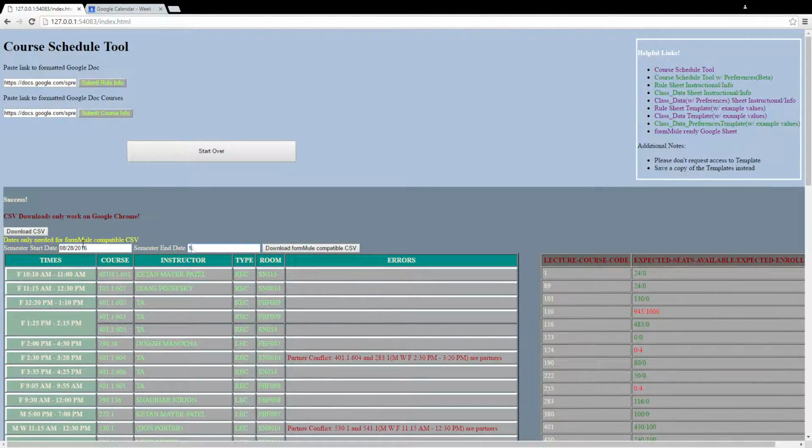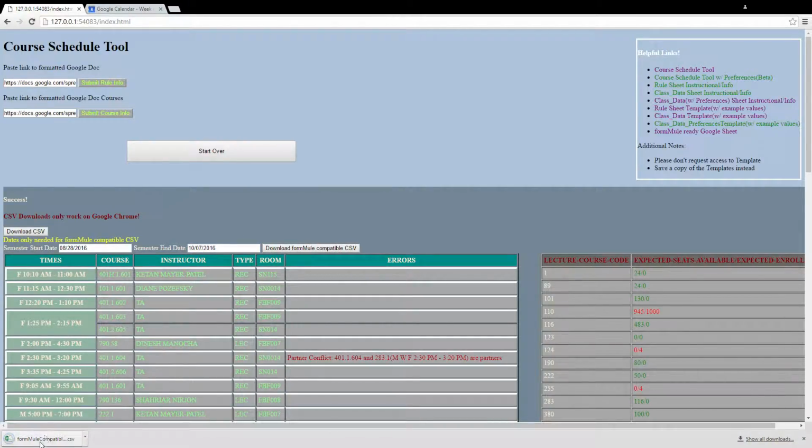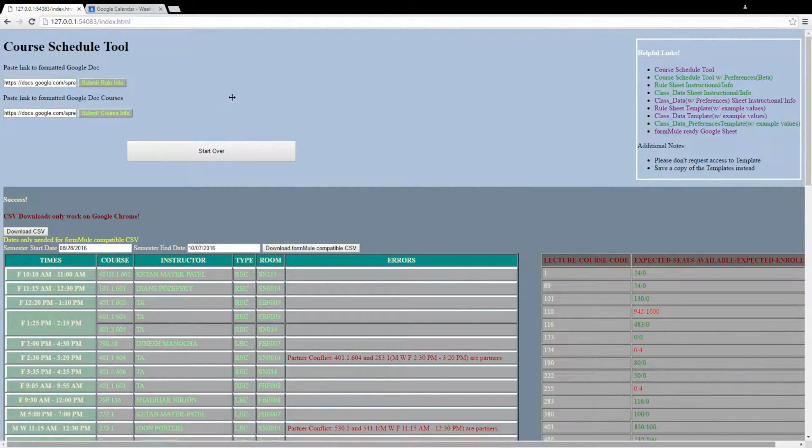Then something like that. So then you can download formMule compatible CSV. You can open that up. Mine opens up in Excel. Can't see it on my screen though. But if the start date and end date columns are showing up as pound signs, just make sure you expand those and it should be back to normal.